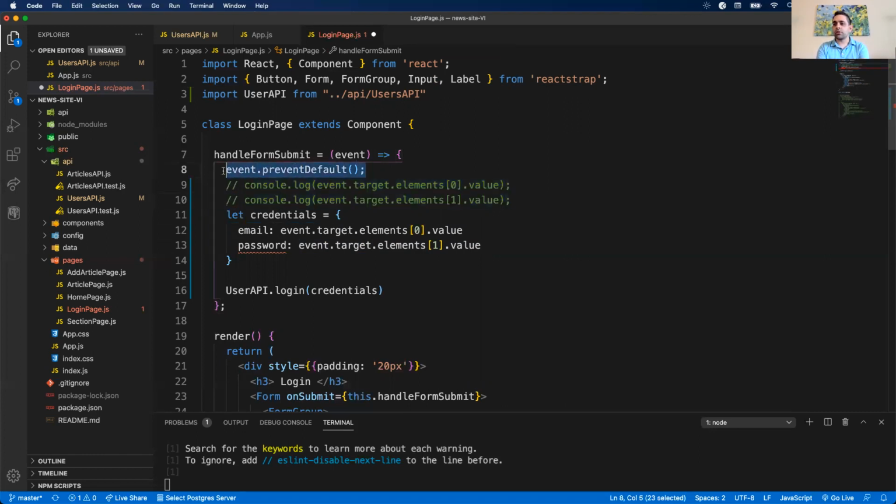So again, the prevent default, just kind of a backup step, prevents, as you would expect, the default behavior for the submit button. Normally that would post and refresh the page. In this case, we don't want to do that. So we're going to prevent the default behavior from the form submit. And instead, we're going to do whatever we want here. So we're going to grab the credentials and then pass that to our login.